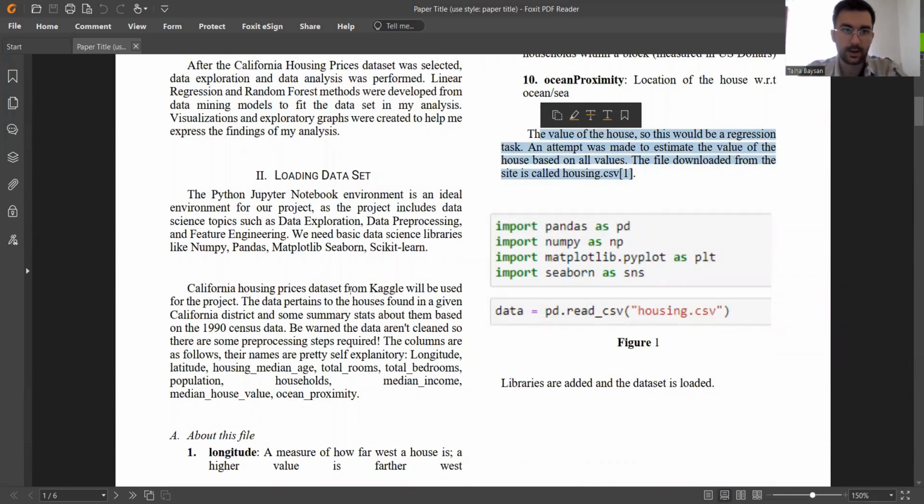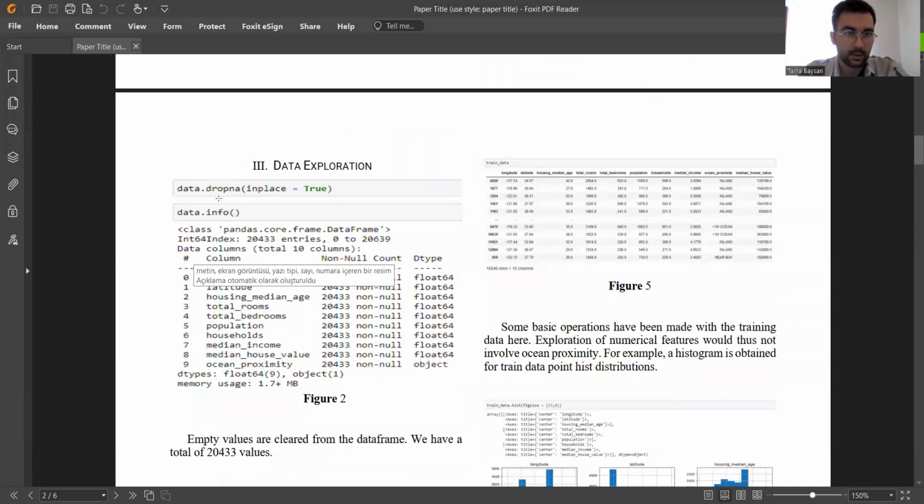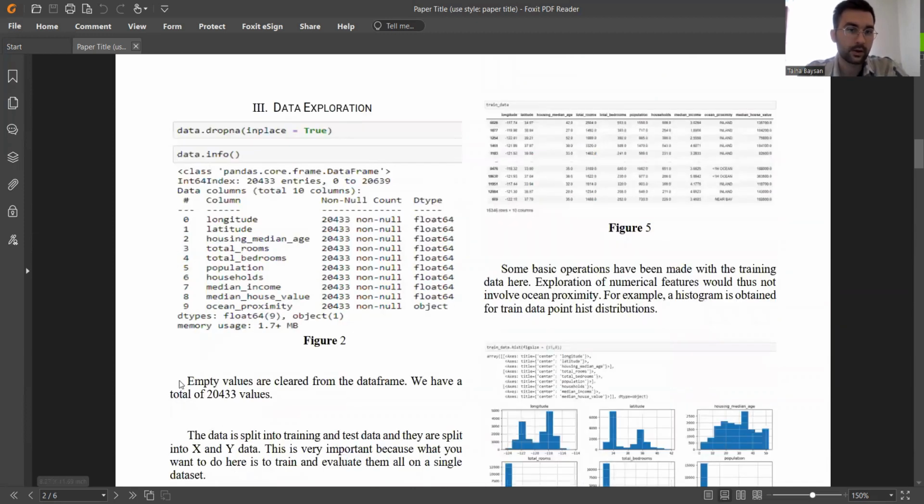Data exploration section. First, data.drop and empty values are cleared from the data frame. We have a total of 20,413.